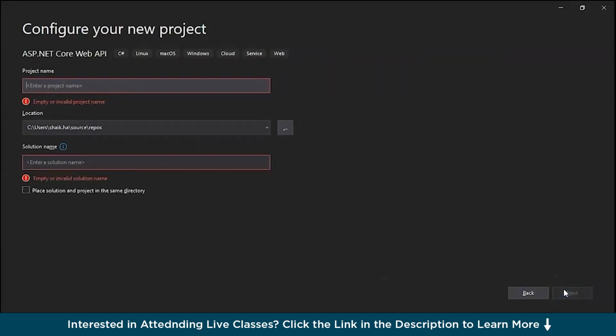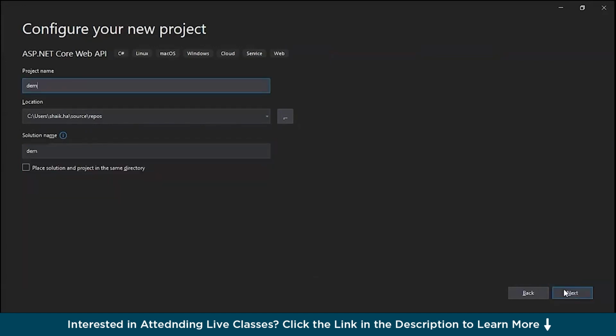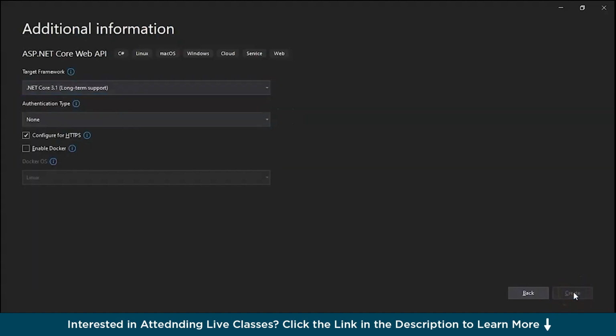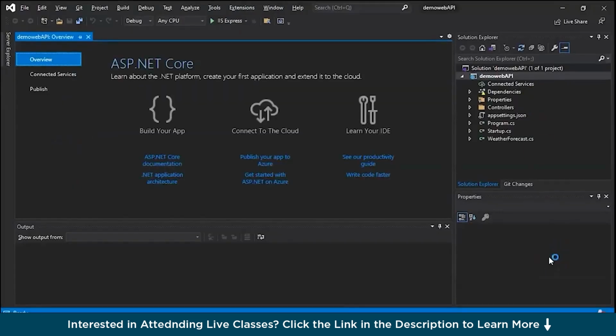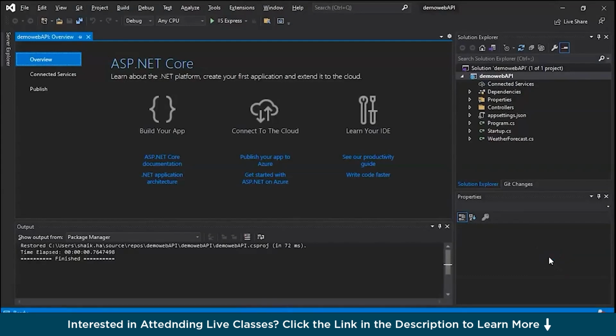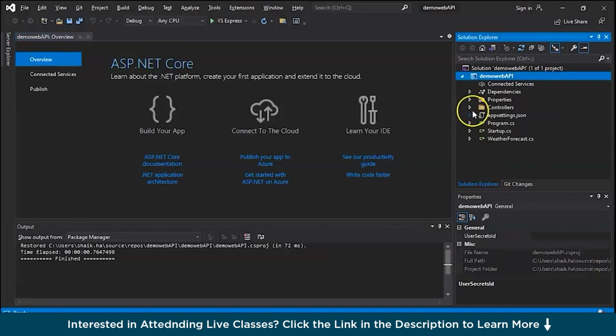Provide the project name. Since we are showing a demo, I'll name it Demo Web API. Click on Next and click on Create. So here you can see the project is successfully created. On the right hand side, we have the startup and program.cs files. If you notice here in Controllers, we have WeatherForecastController.cs. Open this.